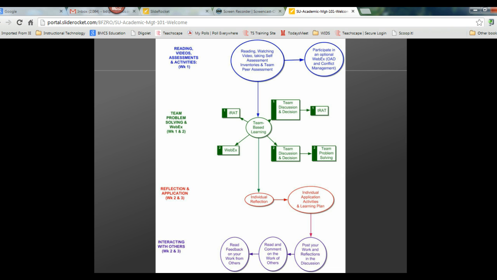If you look at the red area, those will be opportunities for you to reflect on what you've learned and how it applies to your work setting. And the purple depicts interactions with others, because it's my hope that you'll give each other feedback as you're reflecting on what you've learned and how you're potentially going to apply it, that you'll give each other feedback in that regard.